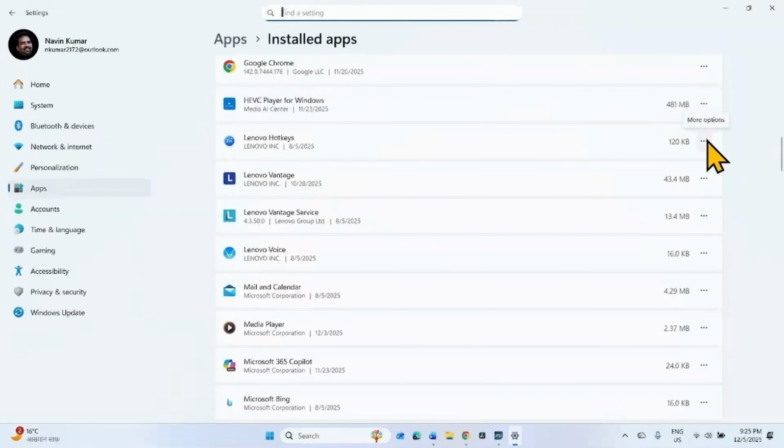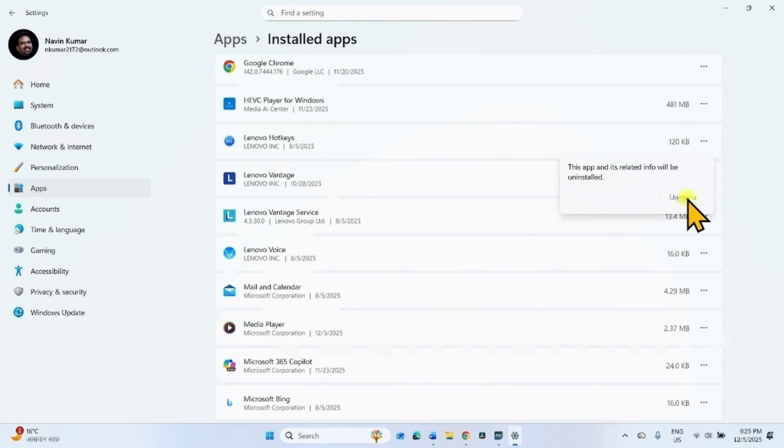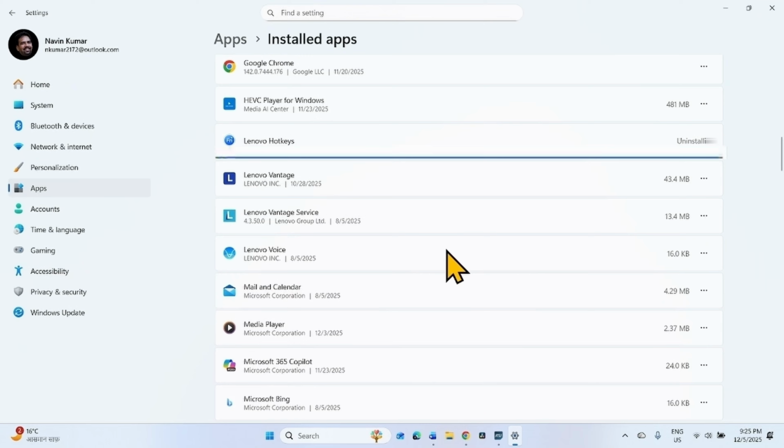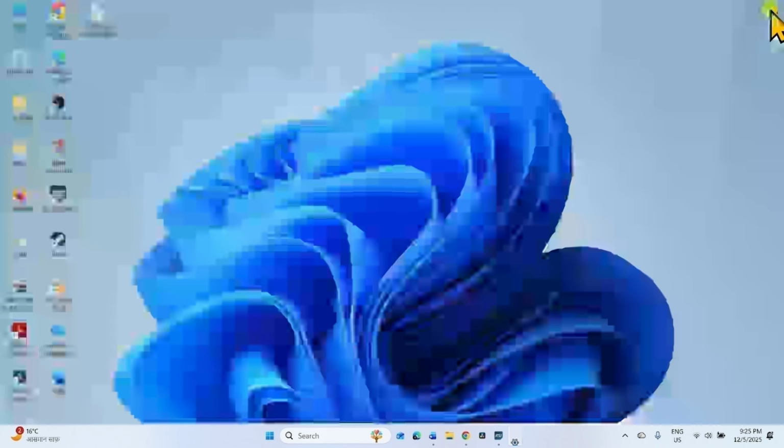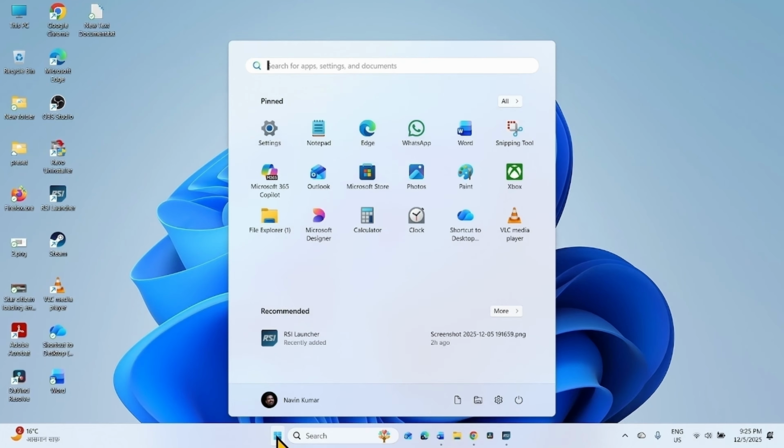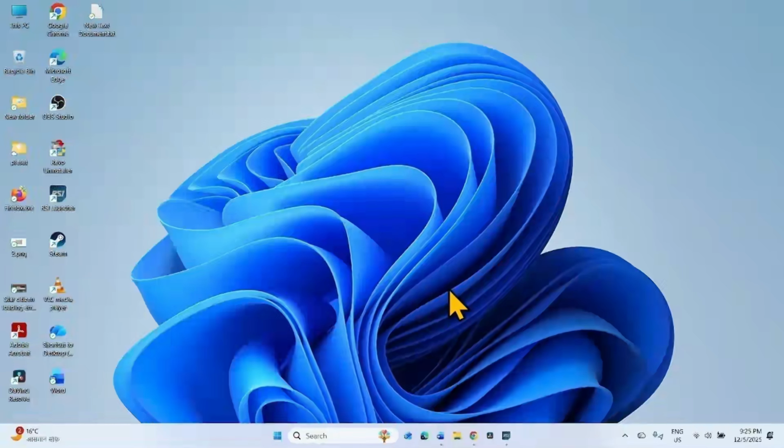Then click on three dots for that and click on uninstall. On the pop-up, again click on uninstall. Once uninstalled, restart your computer. The issue should be fixed now.